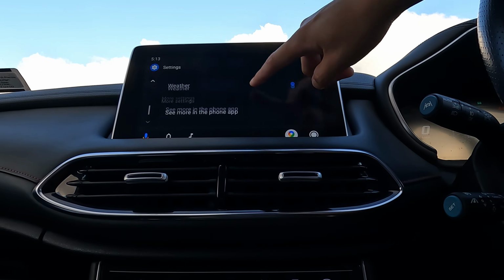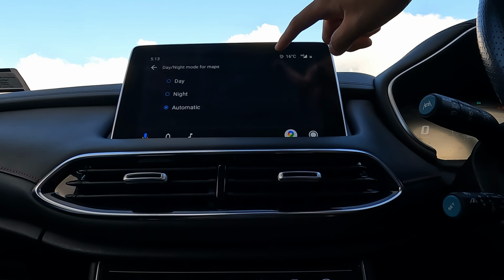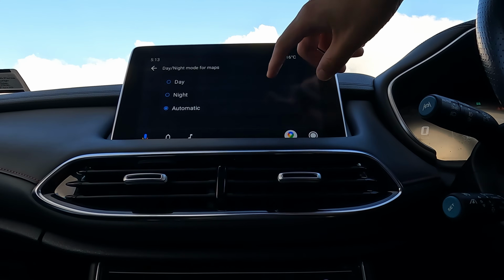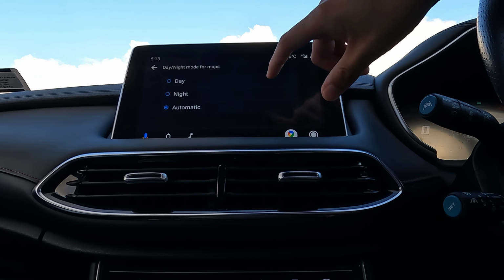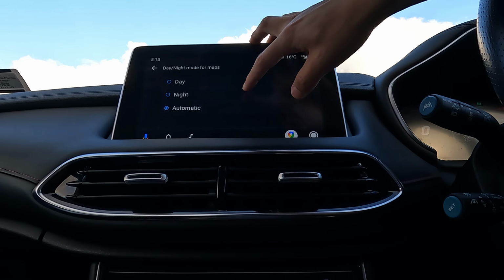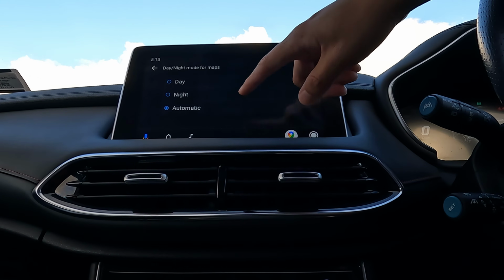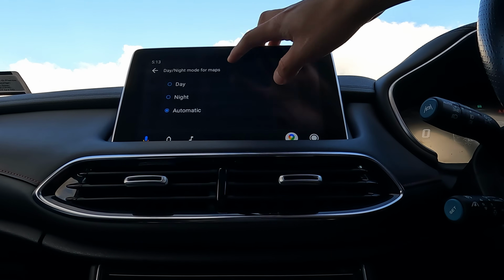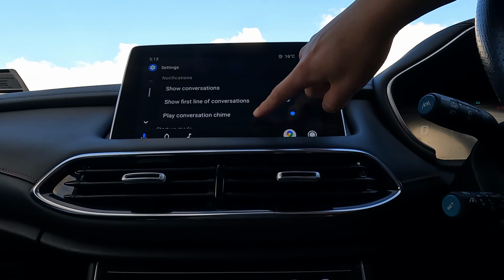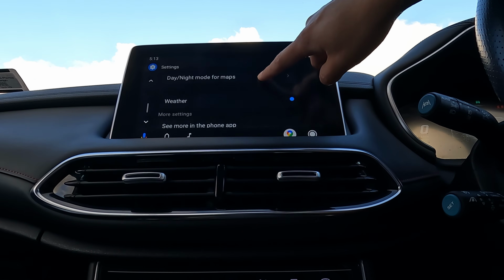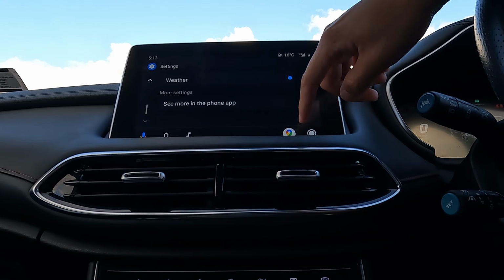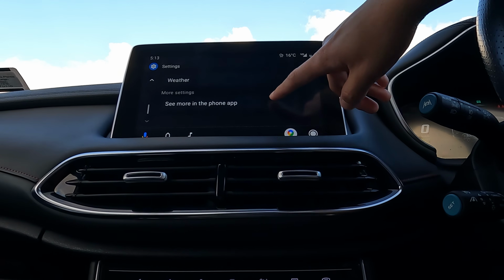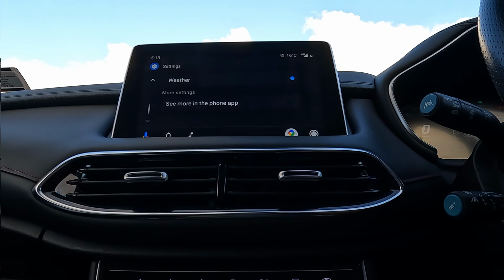We go back, day and night mode for maps, so that means automatic or shifting automatically in between. If your headlights are switched on at night, automatically your map display will go to dark mode. Instead, it will go to day mode when your headlights are off. So that's quite handy. I think staying automatic is the easiest way. Weather, it shows weather on the top or no weather on the top. Basically, there are a lot more settings in your phone, so I'll go through that as well.